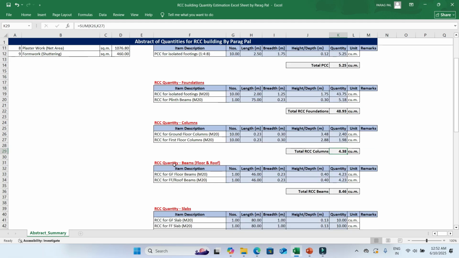Now if I go to the quantity of beam for floor and roof, this length should be equivalent to the same length. Breadth is equivalent to the same breadth here, and height depends upon the requirement. So I'm mentioning 0.45 here, and 0.45 here for the same situation. I'm managing this equal to this and this. So I have a total RCC beam of 50.